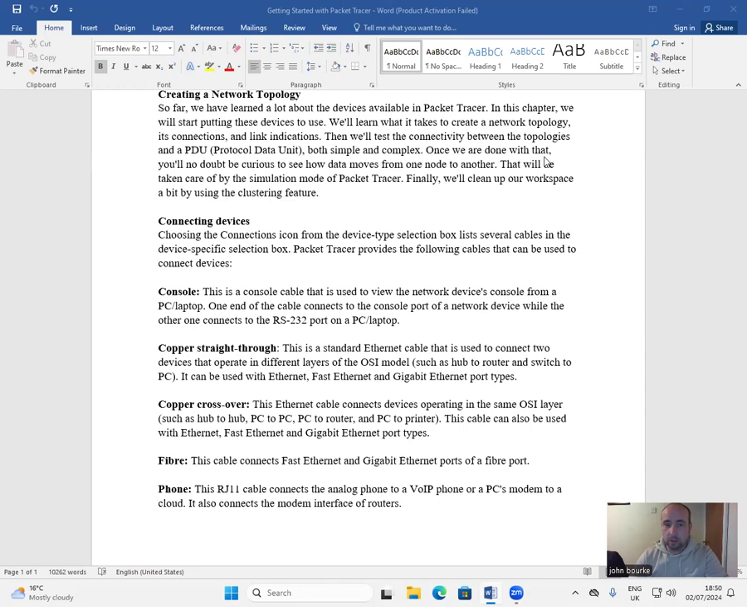Once we are done with that, you'll no doubt be curious to see how data moves from one node to another. That will be taken care of by the simulation mode of Packet Tracer. Finally, we'll clean up our workspace a bit by using the clustering feature.